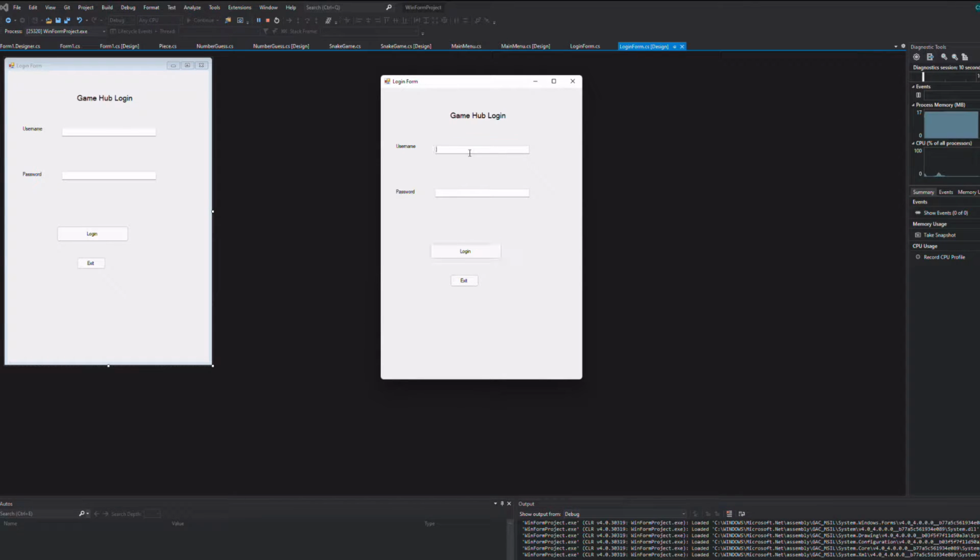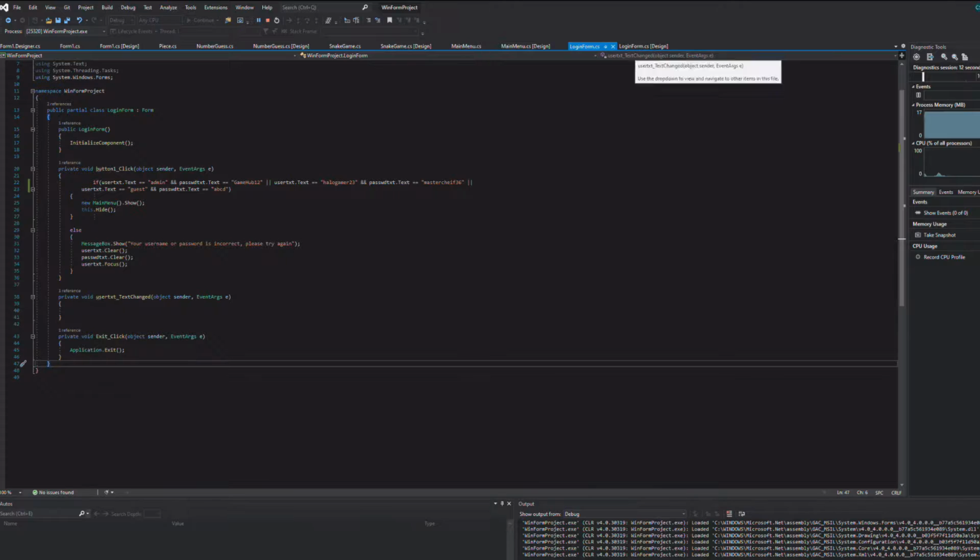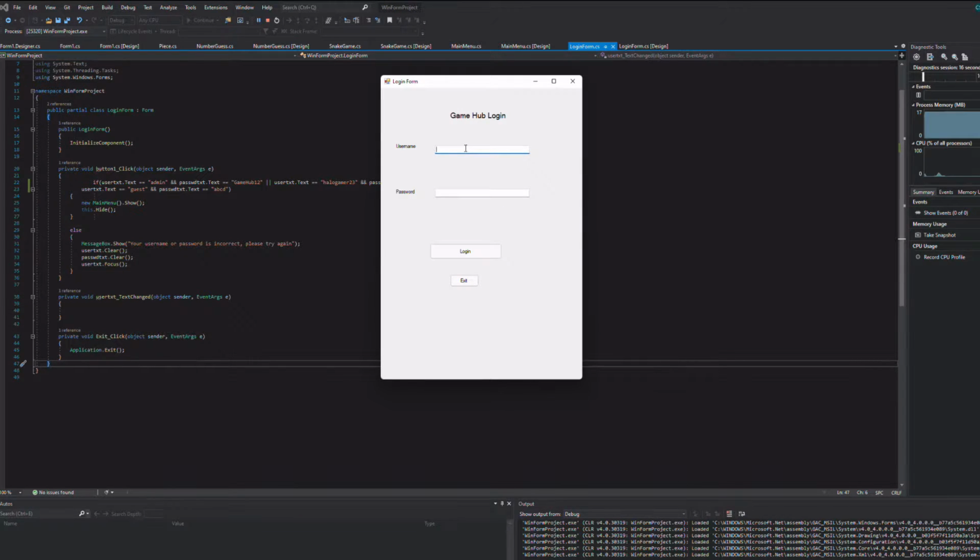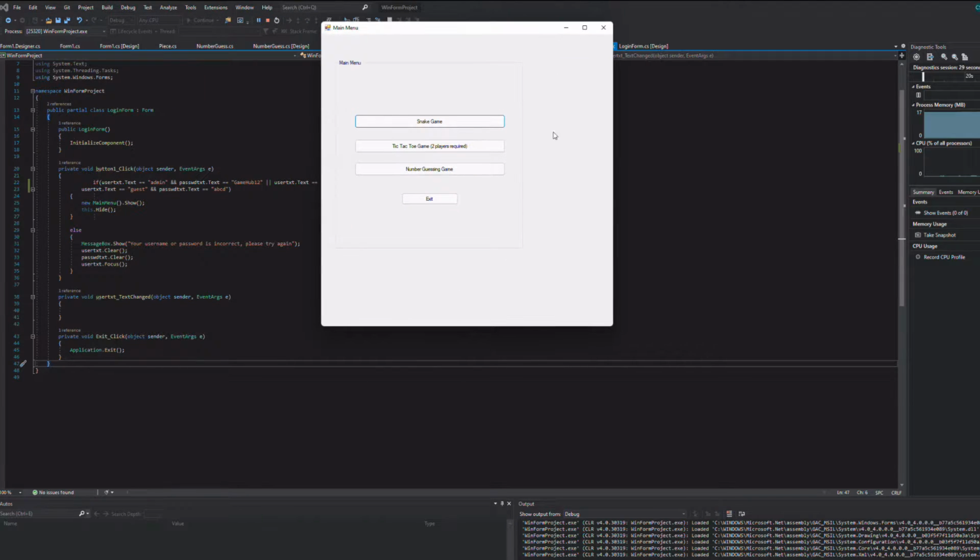The project that I have made is a game hub where you log in and you can pick from various games. So let me log in. I'm gonna log in through admin and type in the password. I log in and I'm brought to this main menu where I can pick from 3 games.